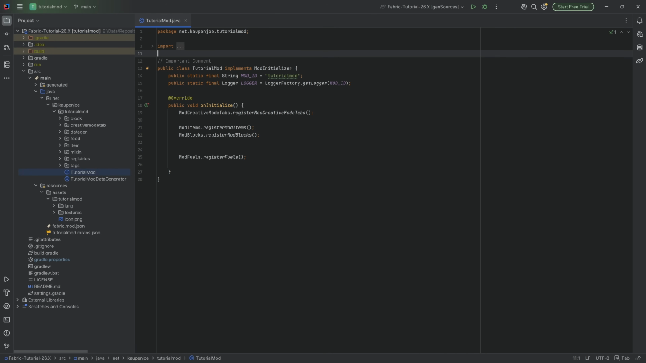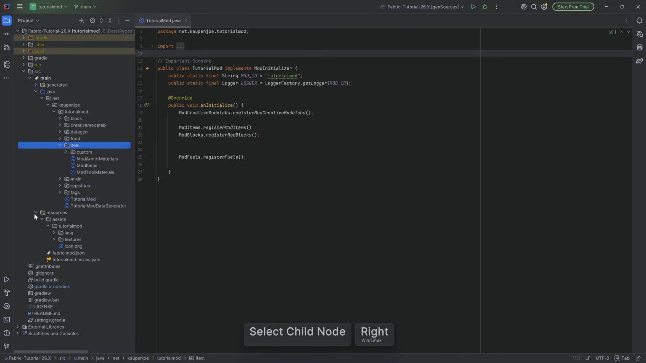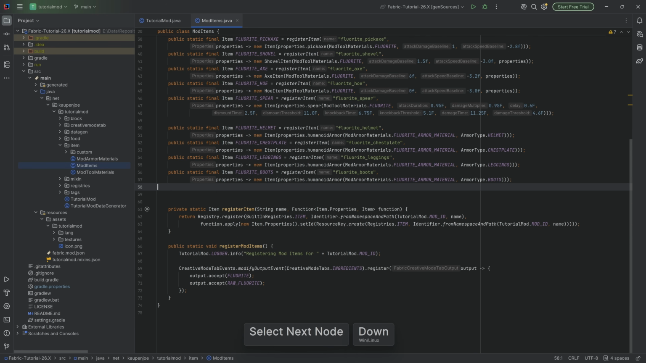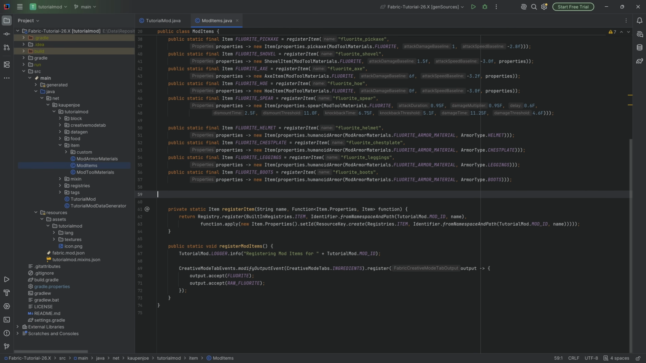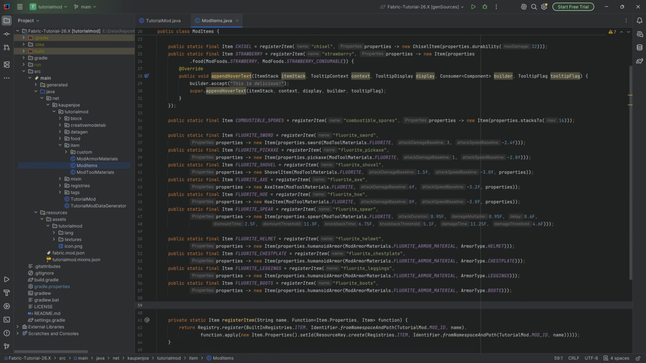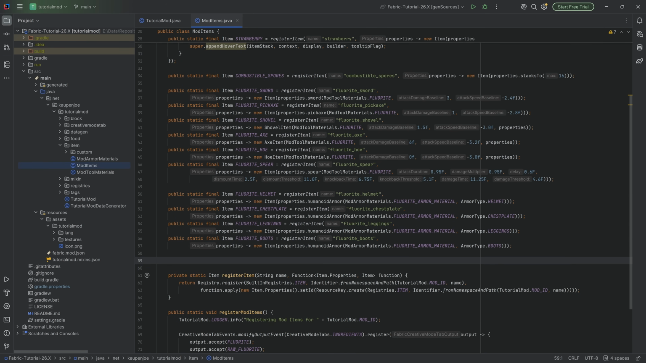Alright, we find ourselves back in IntelliJ once more, and in this tutorial, we're going to be adding custom horse armor to Minecraft. And yes, I'm not going to actually acknowledge what I've just done over here. We find ourselves back in IntelliJ once more because it was perfect, okay? There's nothing else to add.